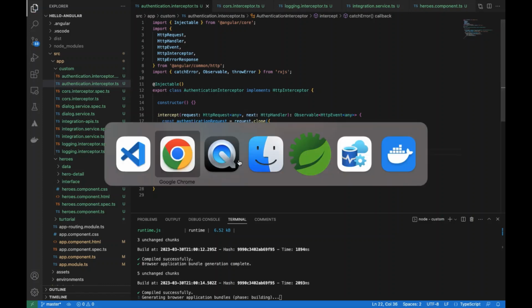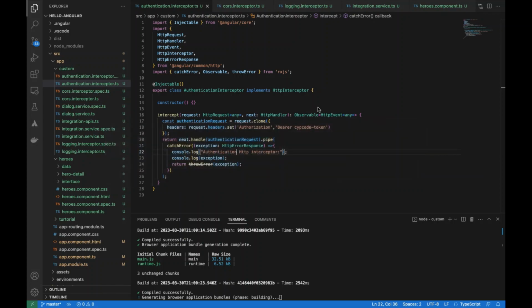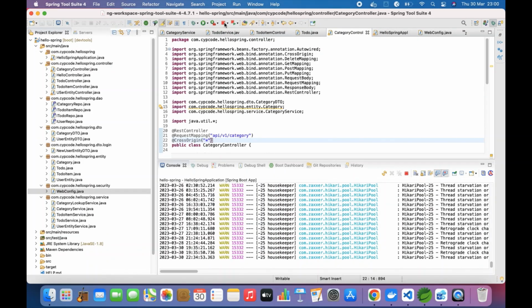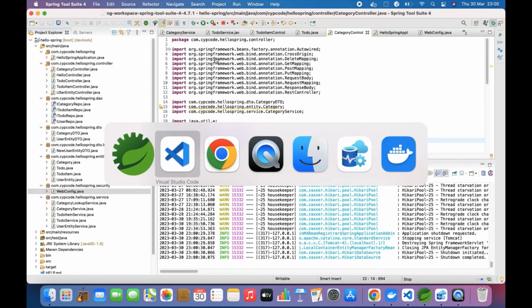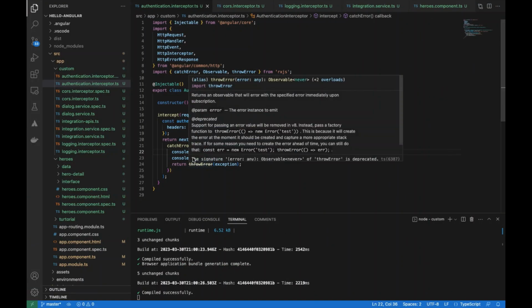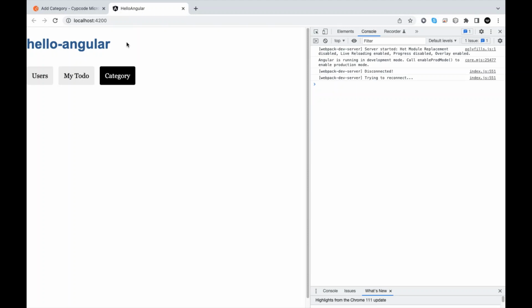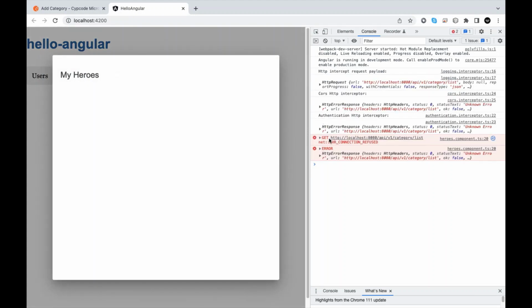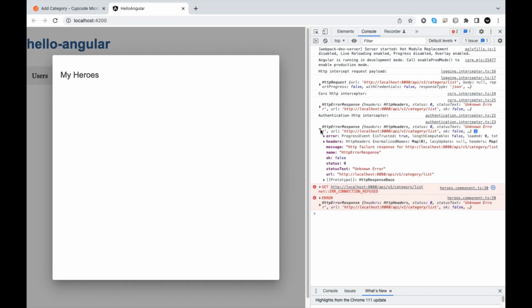Right, so now here's what I'm going to do. I'm just going to stop my application here. So let's go back here, and I will then come back to this guy and refresh that. Right, so now let's do that. Boom. So now it failed, and obviously it's going to throw all of that, and we have an HTTP error response, which is coming from authentication HTTP interceptor. So you already see the authentication HTTP interceptor.